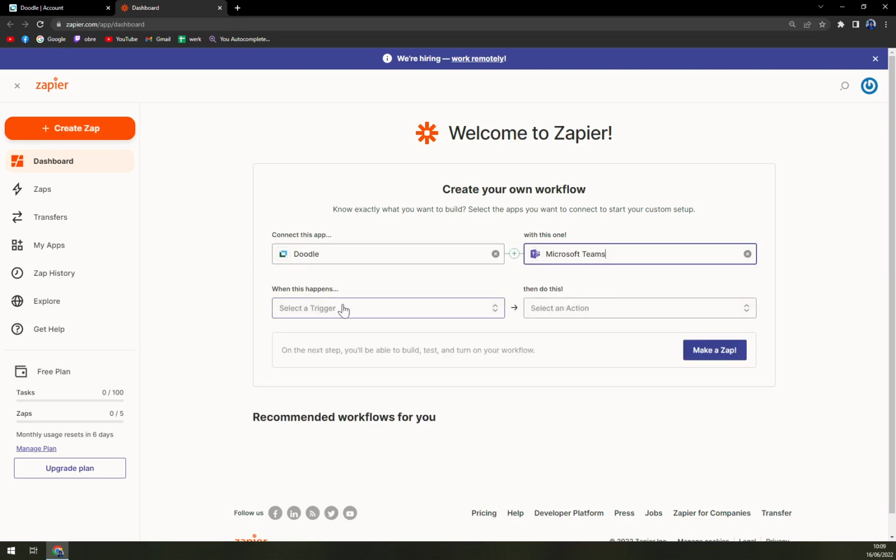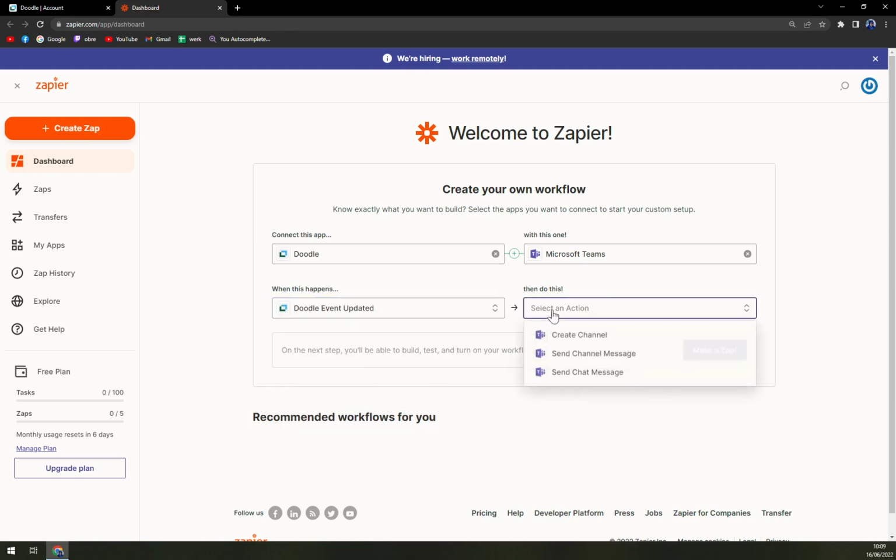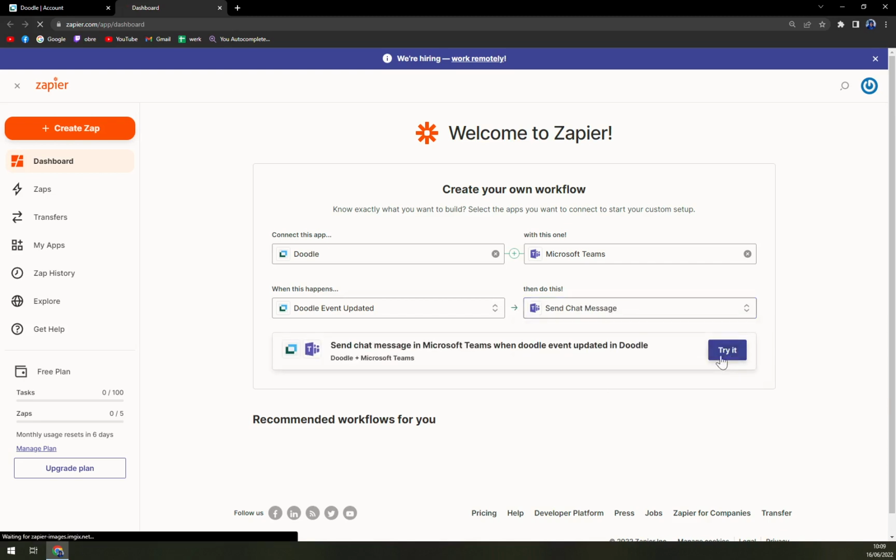And you go with Microsoft Teams. What is the trigger? The trigger will be Doodle event updated, booked. You see there's a couple of options. And then you have to set up the Microsoft Teams reaction, which is create channel, send channel message or send chat message. Let's go with the chat message and then try it.